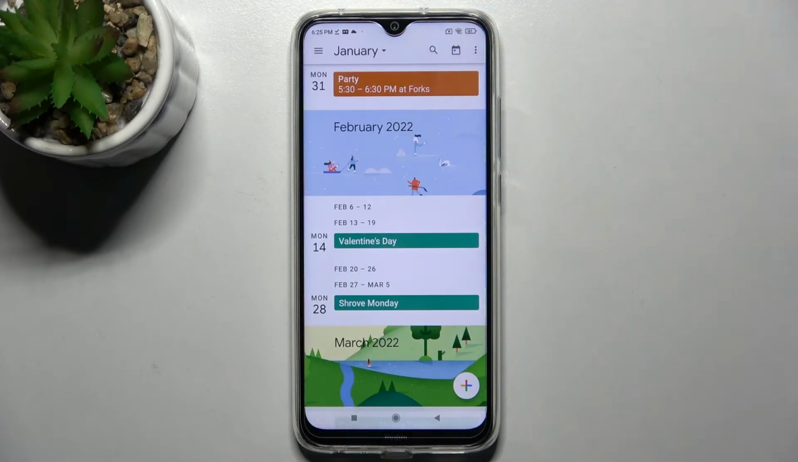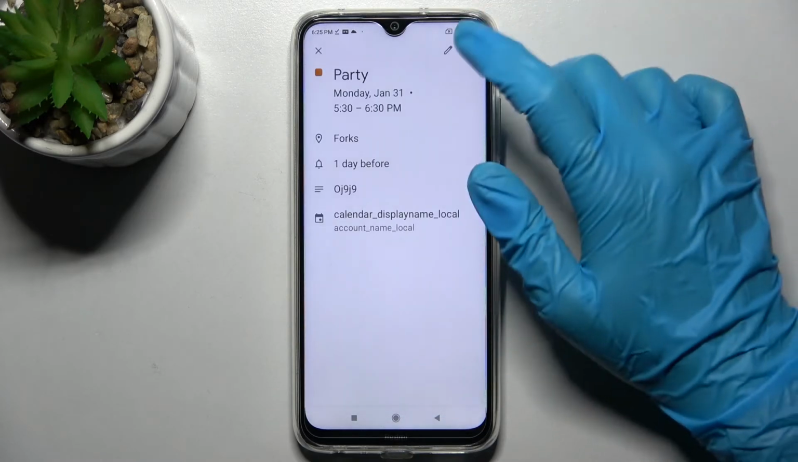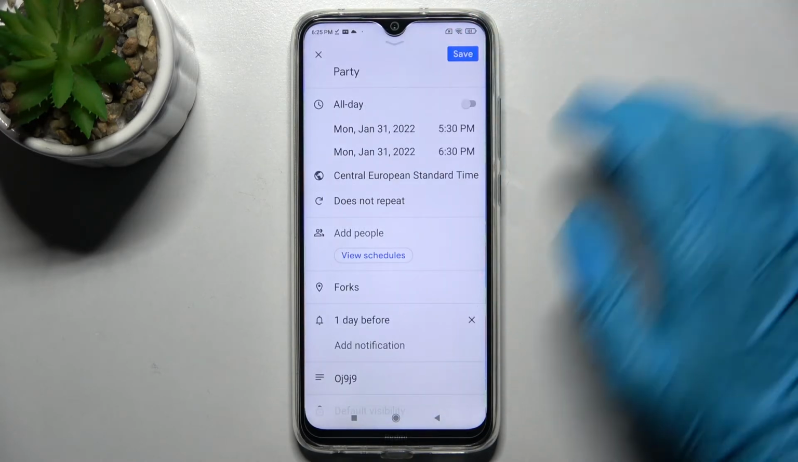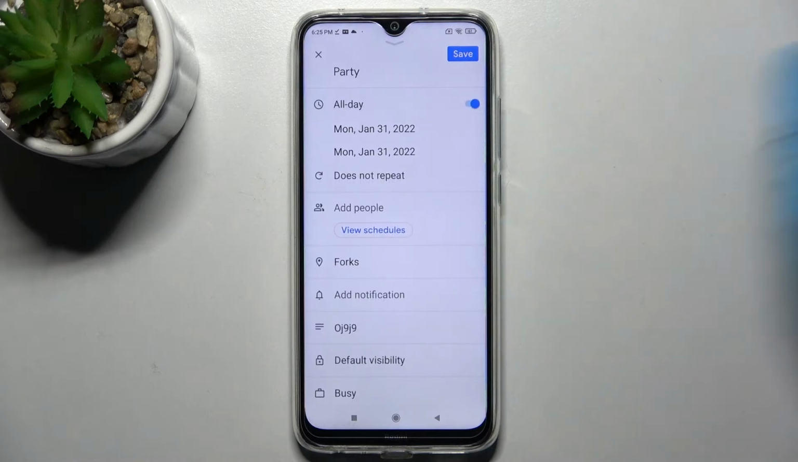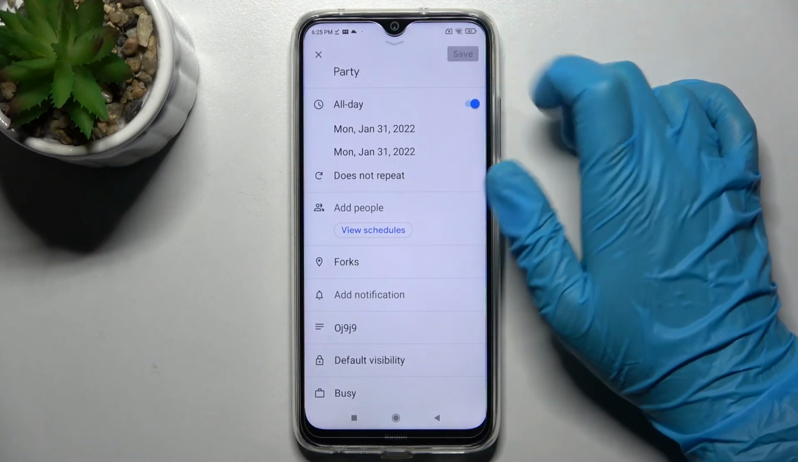As you can see, my event was successfully added. You can always edit it though by tapping on it, clicking on this pencil icon at the top right corner and making your changes. Then tap on save at the top right corner again.